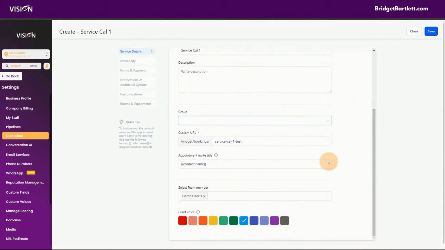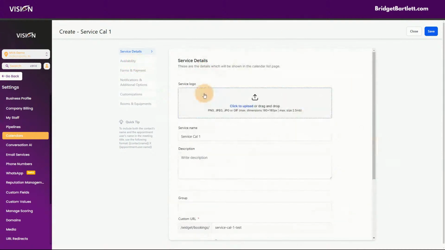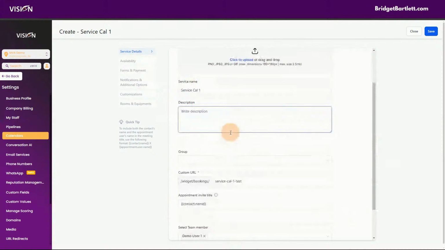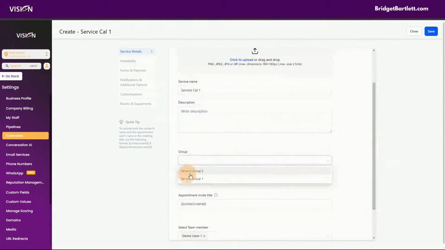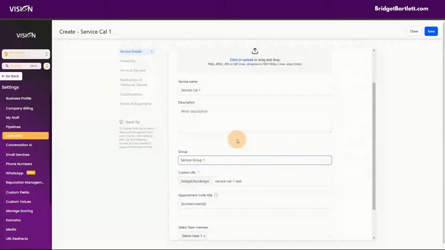So I'm going to kind of breeze through this because these are the same setup options, most of them, that we have already gone through in the training. Okay, so we're going to upload our logo here. We have our service name and description. We can add the group. So which group do we want the service calendar one to go into? So I'm going to choose service group one that this service goes into.